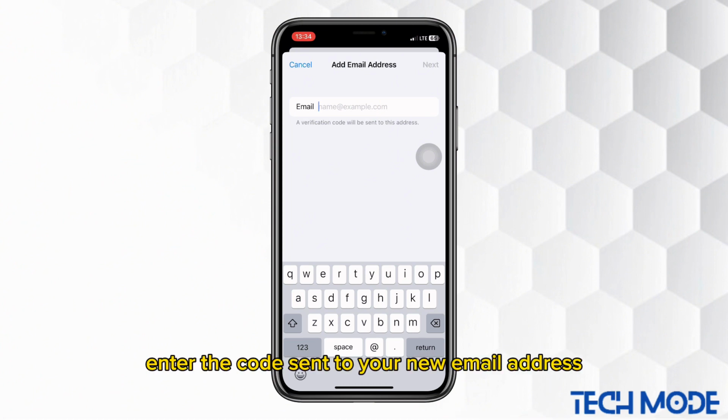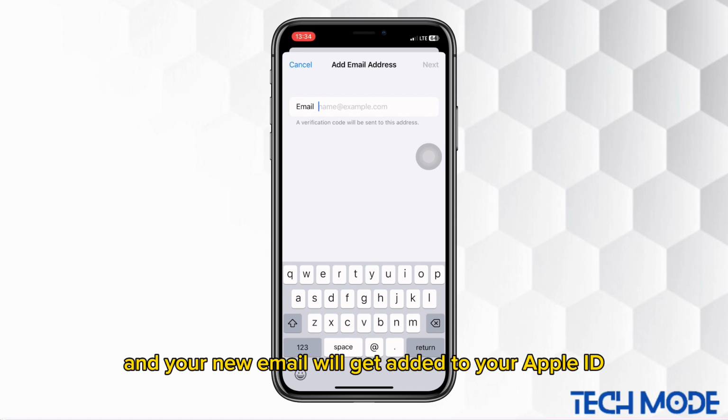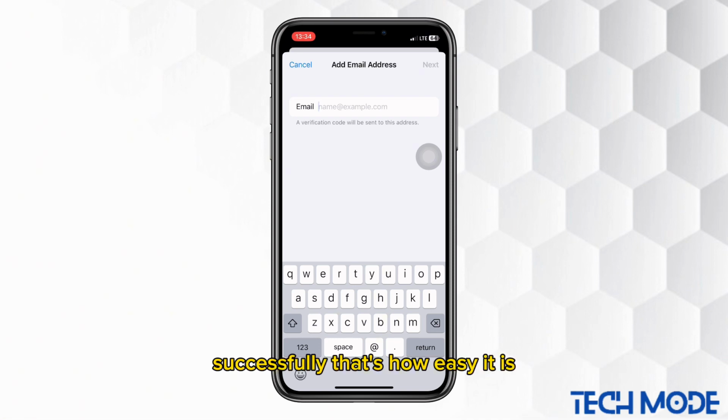Enter the code sent to your new email address and your new email will get added to your Apple ID successfully. That's how easy it is to link a new email to your Apple ID account.